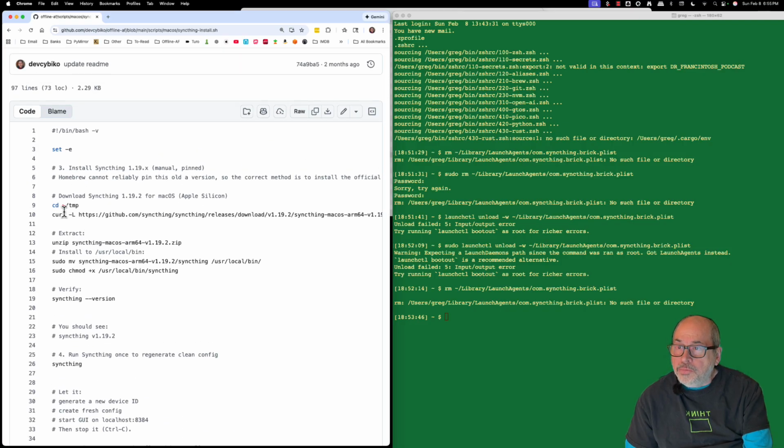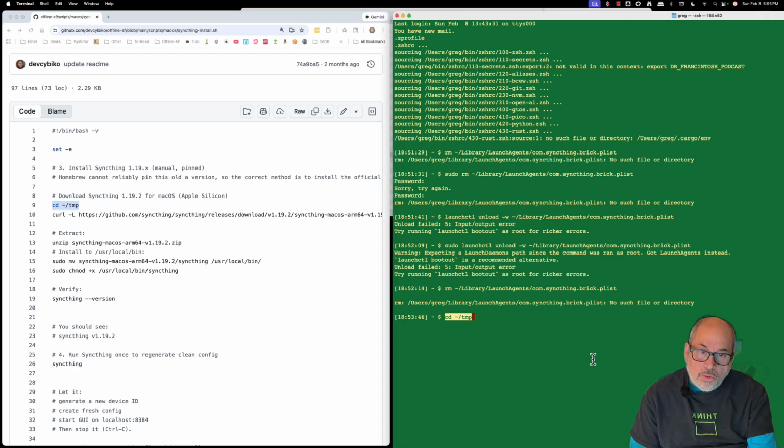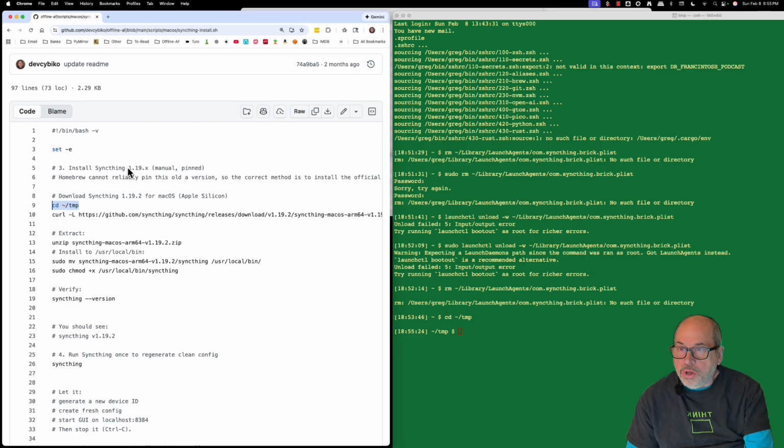So the first thing we need to do is go to our temporary folder where we're going to download the software. Now, we want to work with a specific version of Syncthing, 1.19, and the reason is that over on the Raspberry Pi Zero 2 W, it's only running 1.19.2. There's a version 2.0 which has a different protocol. We don't want that one.